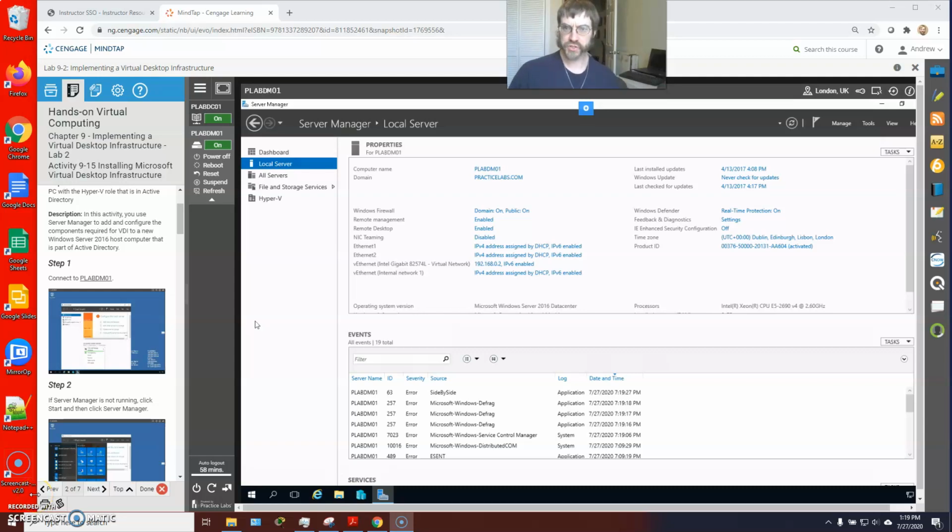All right, so the first thing we're going to do is install the Microsoft Virtual Desktop Infrastructure. This is activity 915 in your book, page 428. The general process is outlined starting on page 424 with some screenshots that we'll see for ourselves right now.